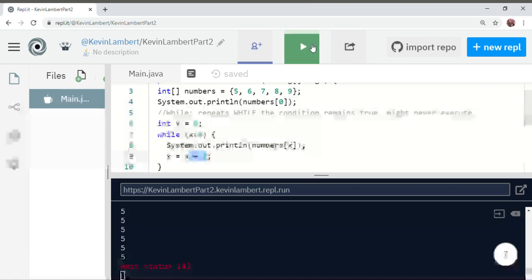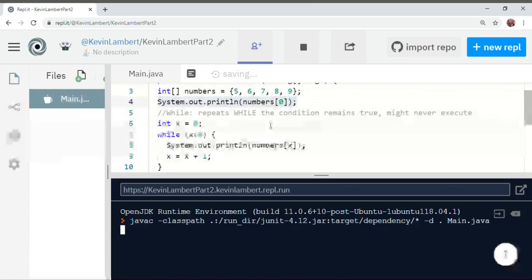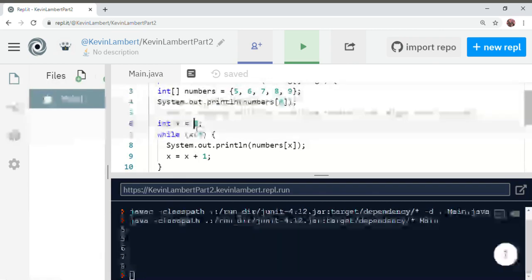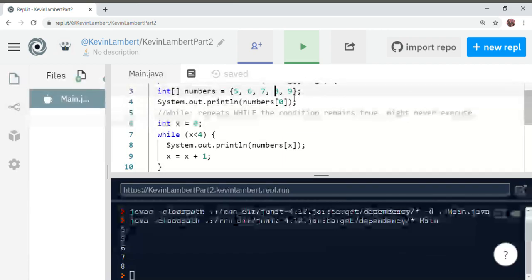So now when I play it, it will still print out our 5 for line 4 up here, but then it will print 5, 6, 7, and 8. So wait for it. Yep. So 5 for line 4, and then it looped through 4 times, and X went up by 1, so it printed the 0 position first, then the first position, second position, third position, but notice it stopped. It didn't give us the 9. See that? It didn't give us the 9.